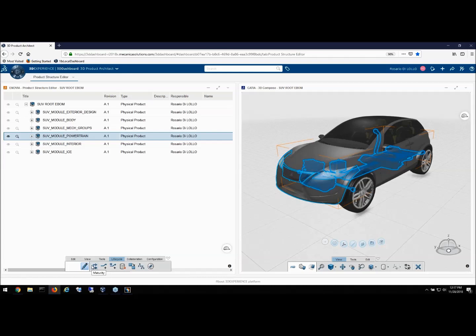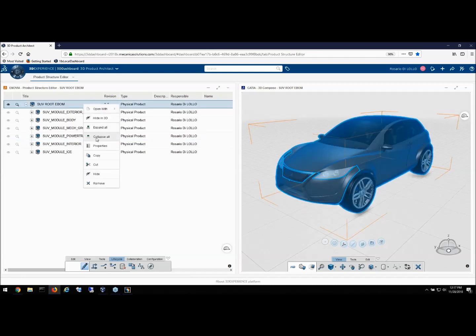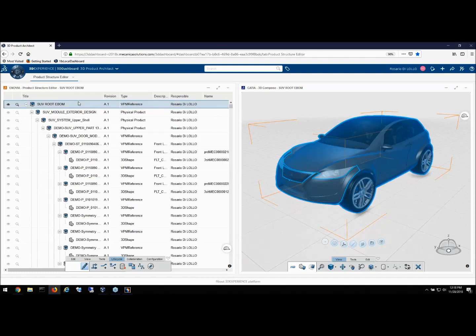And I think as we proceed with 18x, 19x, 20x, we'll see more and more of these functionalities, especially for bill of material management, migrate onto the web. They will still obviously be available in the native client, but more and more will migrate into the web. So if I expand all of my structure, this would be the unfiltered, unconfigured structure.